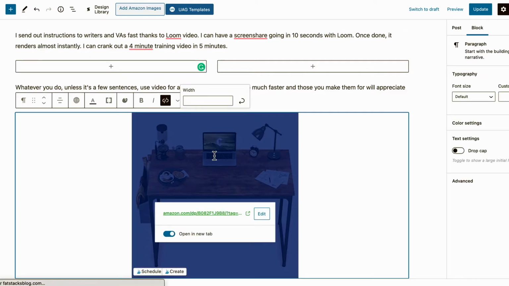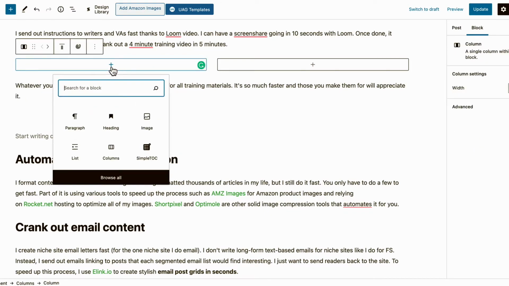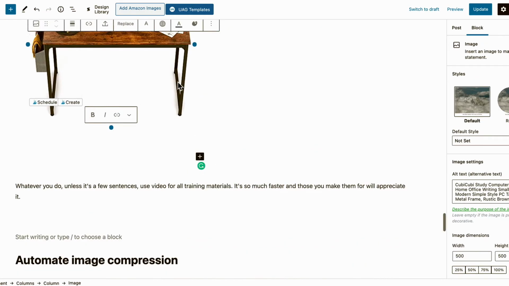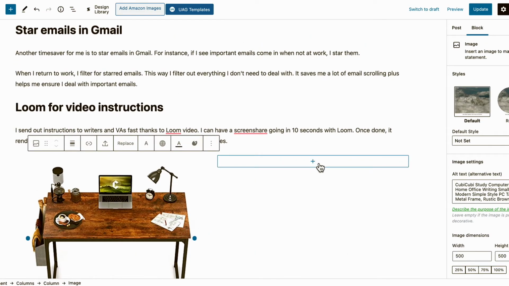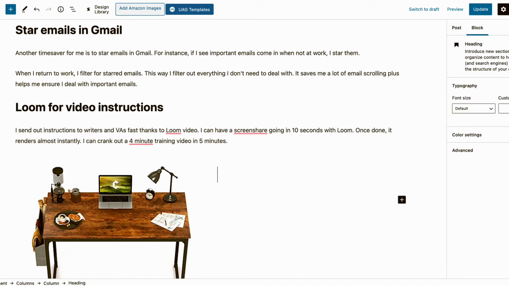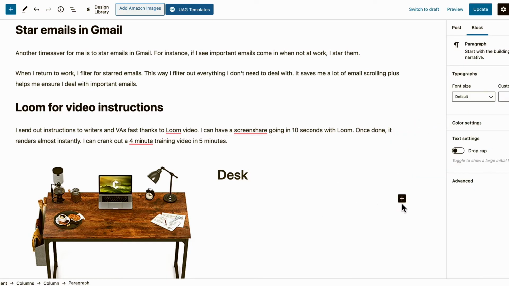To get this here, you just highlight it like that. I do, you could copy it. I think I just take it out of there and it's already copied, and then I'm going to paste it right in here. You go with a paragraph, and there you go. Okay, so now I've got it in a column, and then I could add a header here, you know, desk. I could add all my text.